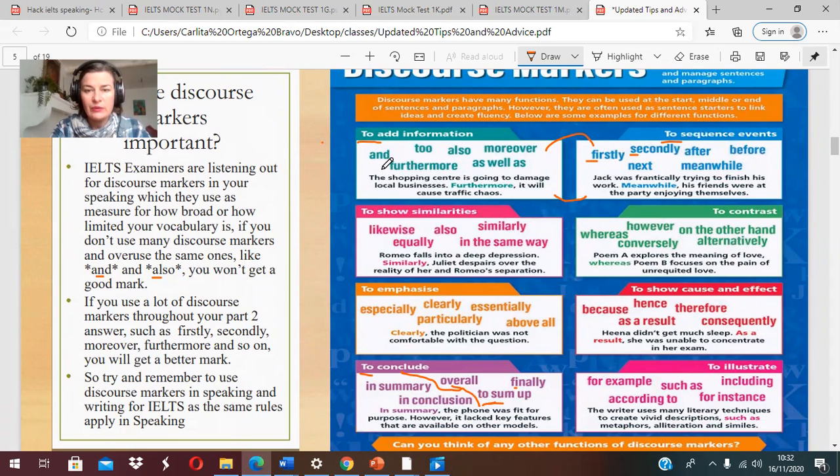Then after that, you will use moreover, furthermore. You can have maybe 1 or 2 alsos, but not too many. Same with and, but just don't use too many of those.